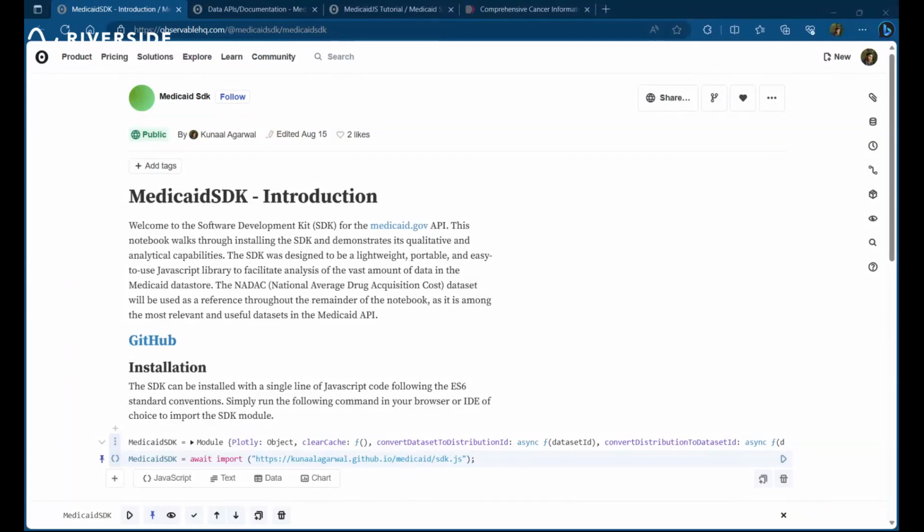Now getting into how we can actually install MedicaidJS. It's a very simple installation that can be done in any environment that supports a Node.js interpreter. So you can do this in a browser environment, or you can do it in any IDE of your choosing, as long as you have Node.js installed.